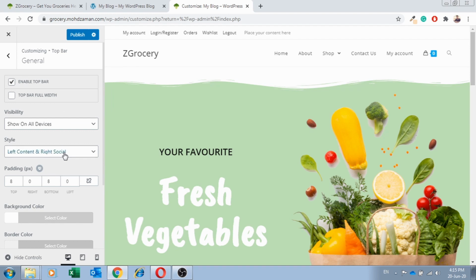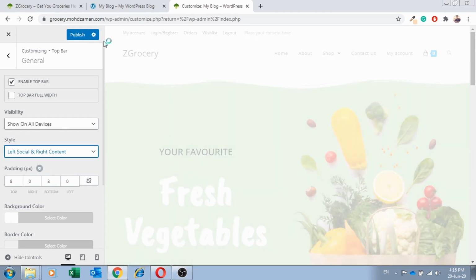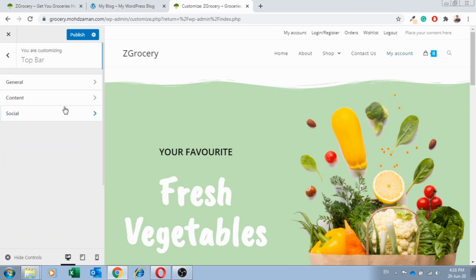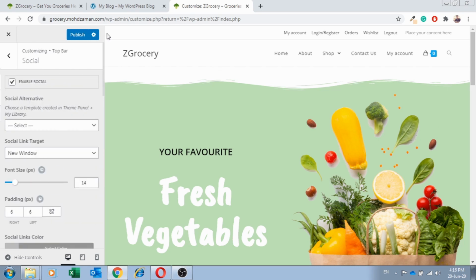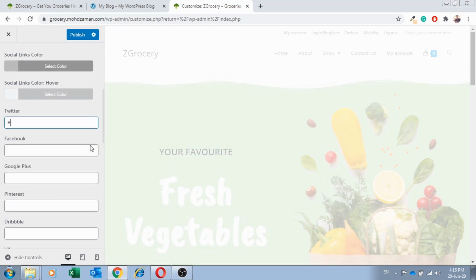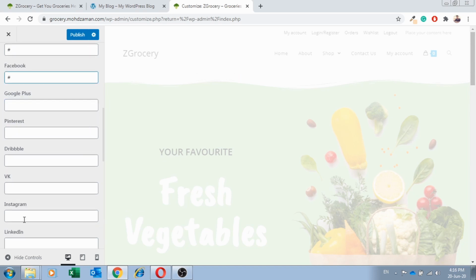Over here in style, select the middle one, which is left social and right content. This is going to take social icons on the left hand side and your content that we have written on the right hand side. Okay, come back. You can add some social icons over here, which will take your customers to your social media pages by entering your URL over here. Okay, let's put something so that it comes, and Instagram also.